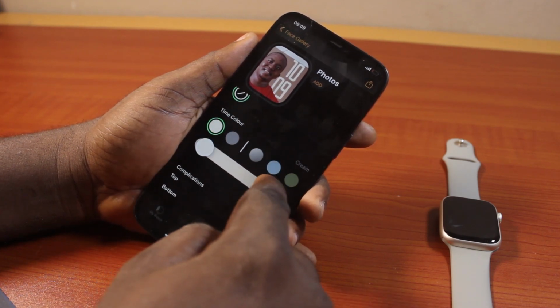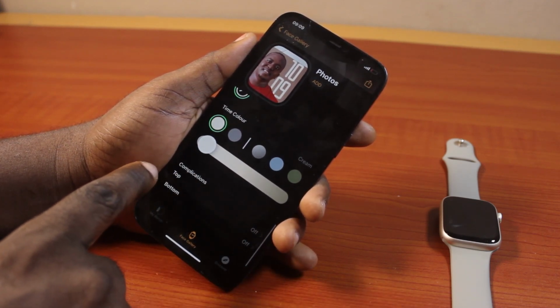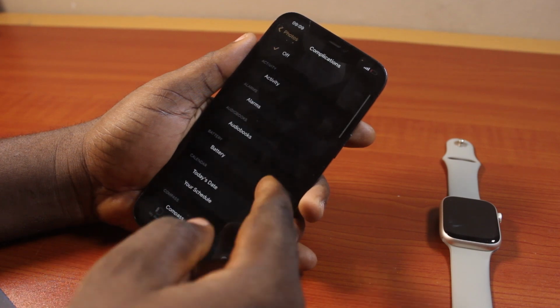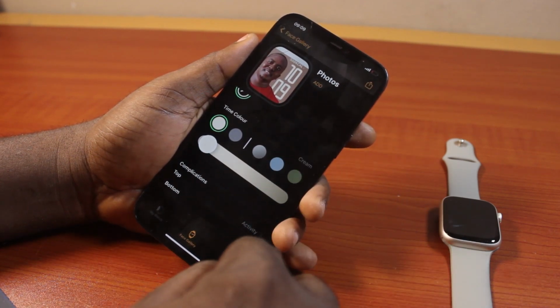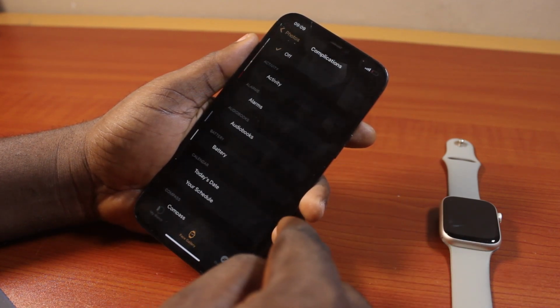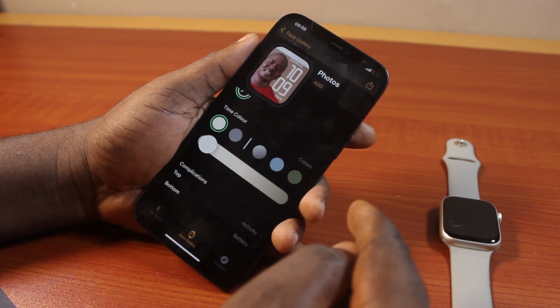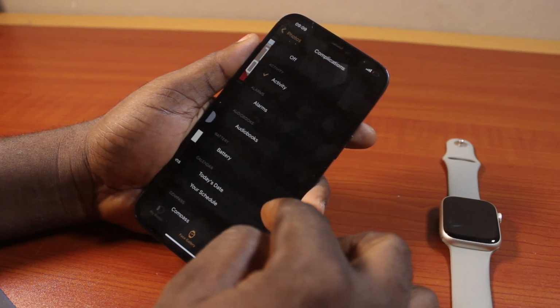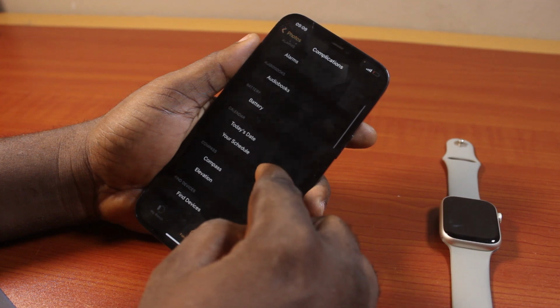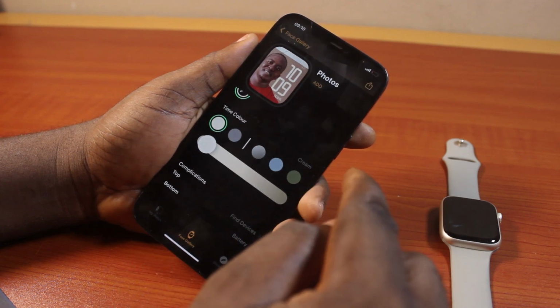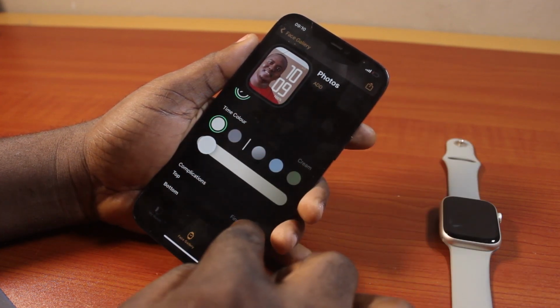So once you're satisfied, scroll down again. Then you should see complication top. So what about bottom? What do you want to show in the bottom? Is it battery? So that's the battery level. At the top, what do you want to show at the top? Is it compass, elevation, or find my device? Then you should see find my device on top of your Apple Watch.